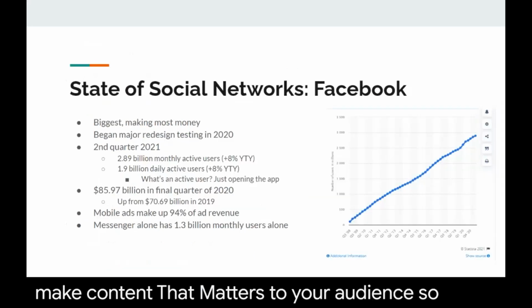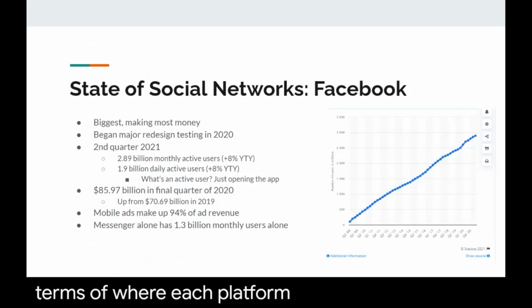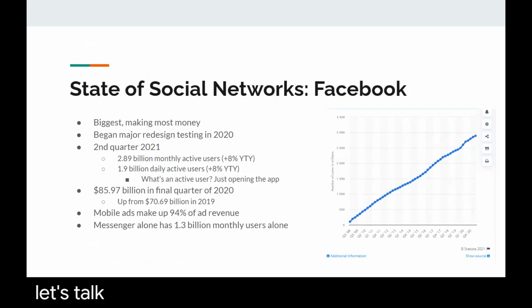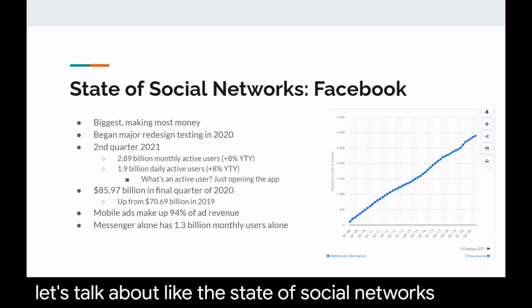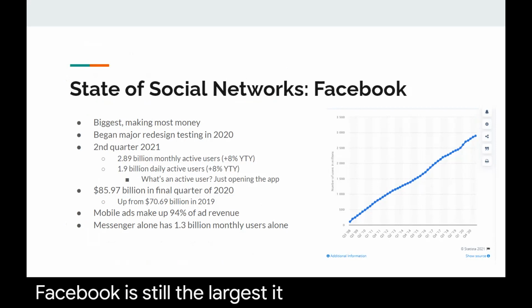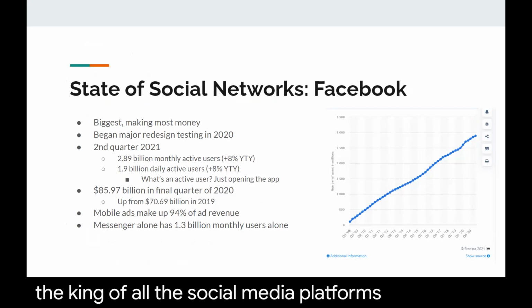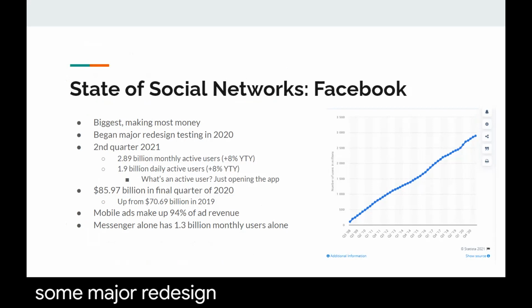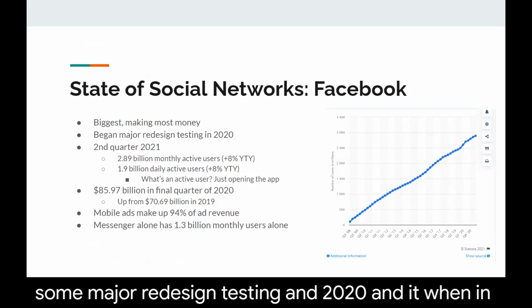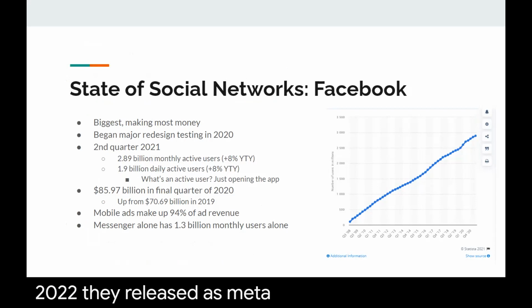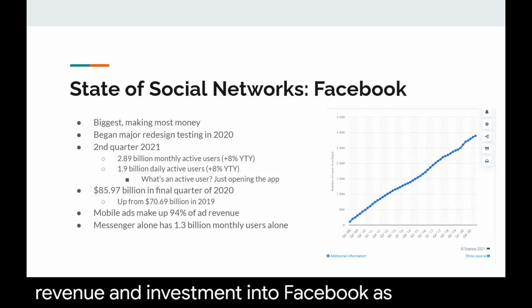So in terms of where each platform is in terms of business, let's talk about the state of social networks. Facebook is still the largest. It is still making the most money. And I know that's probably surprising for a lot of college age students, but Facebook remains the king of all the social media platforms. It began some major redesign testing in 2020, and in 2022 they released as Meta. It drove a lot of ad revenue and investment into Facebook as a product.